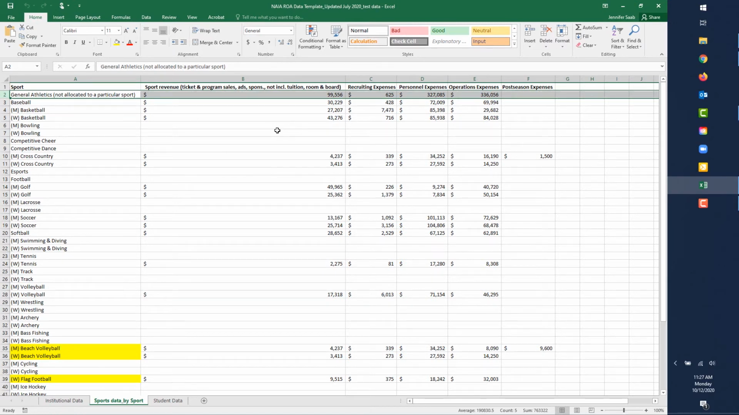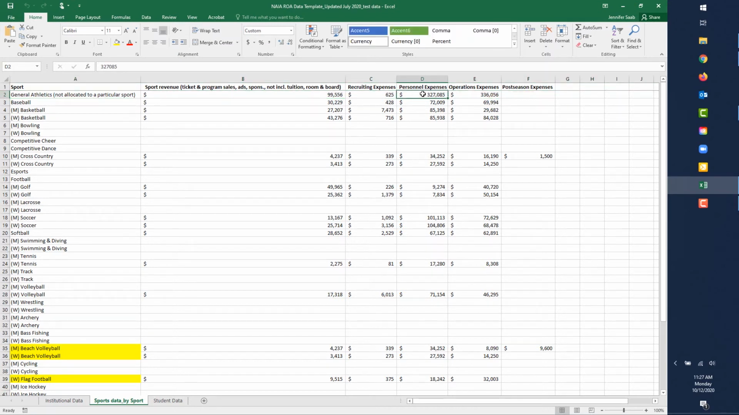So an example of something that would fall under general expenses are personnel expenses related to your sports information directors, your athletic trainers, your athletic administrators that aren't part of a sports program. And additionally, the revenues and the expenses related to that category would fall under those same types of roles on your campus.